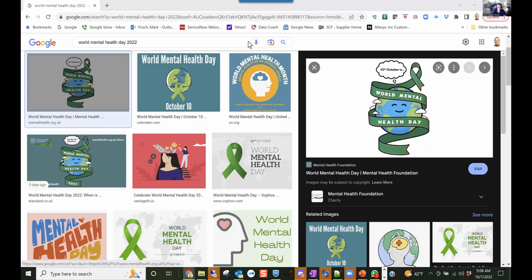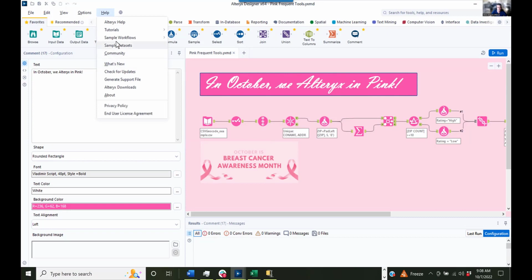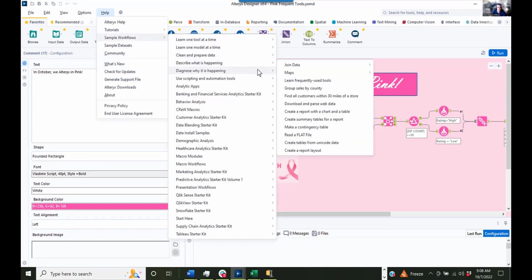And so let's take a look at what I did for breast cancer awareness, which is the home one. In October, we Alteryx in pink. And what I did was I took a frequently used palette and I took a workflow that exists in Help. If you go into Help, sample workflows, describe what's happening, learn frequently used tools, I took something that looks standard.